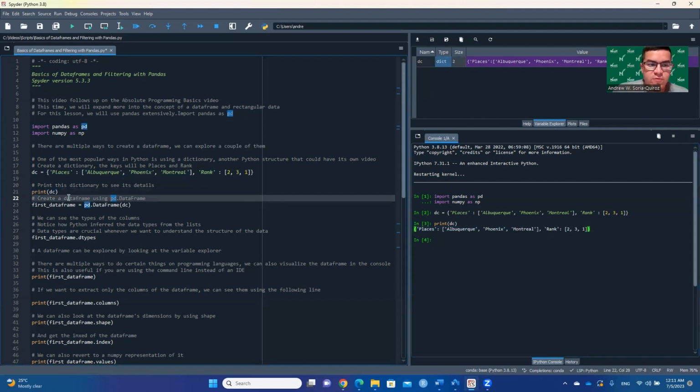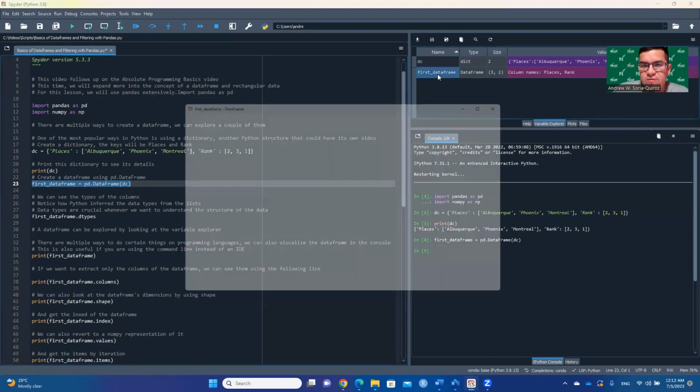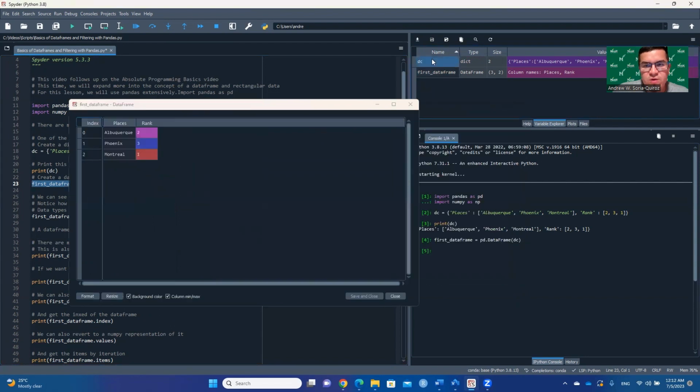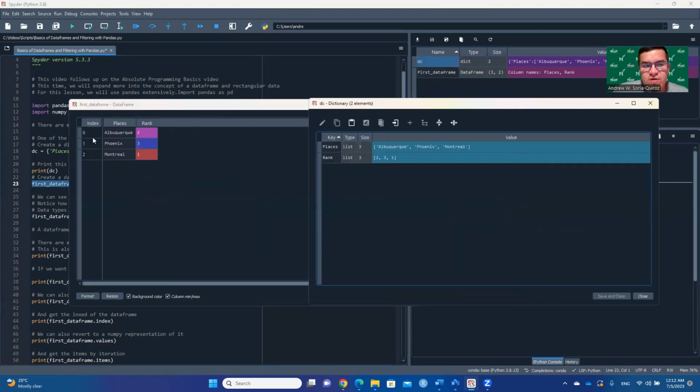Now we can create a data frame using PD for Pandas. It's coming from Pandas here, that data frame, and then our dictionary here. What this is going to cause is that our dictionary is going to become a data frame. You can see the difference here if I open this side by side. This is the structure of a data frame. It has an index, and it has my two columns here.